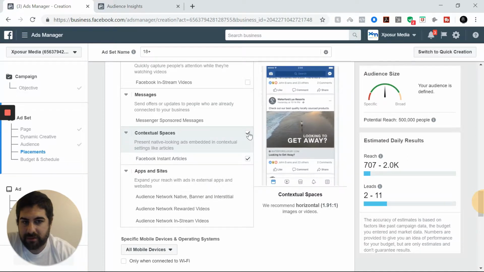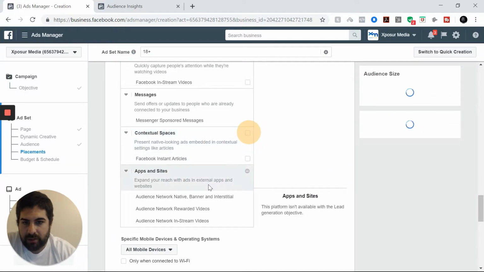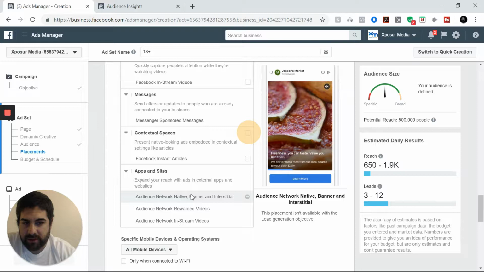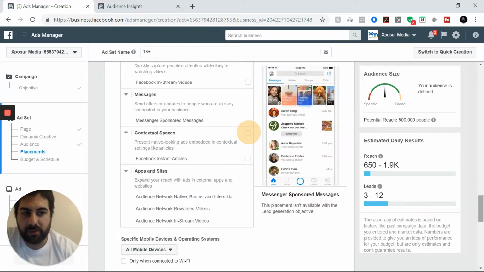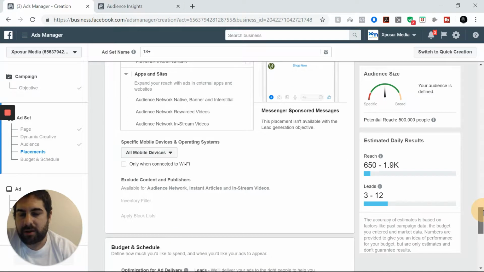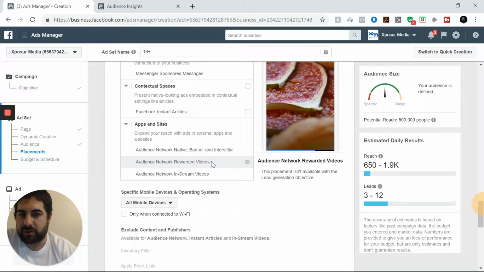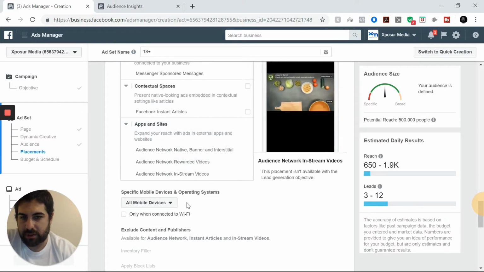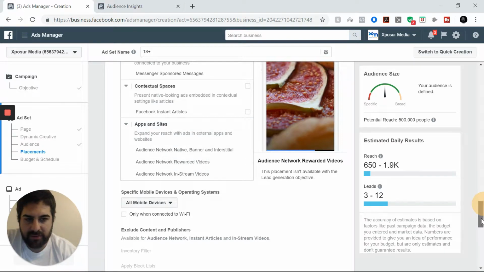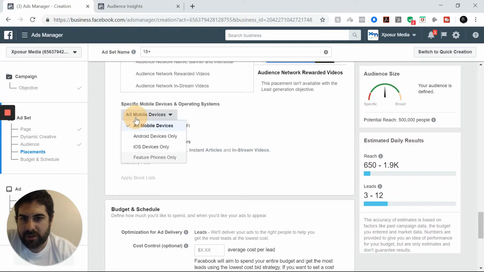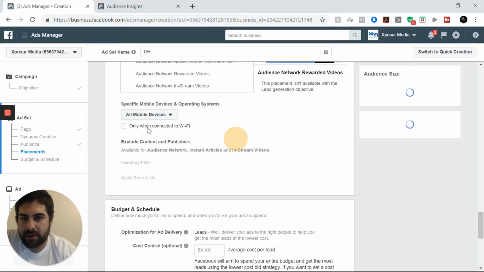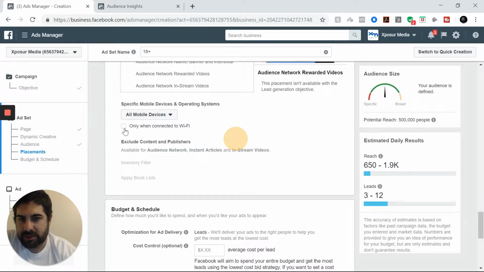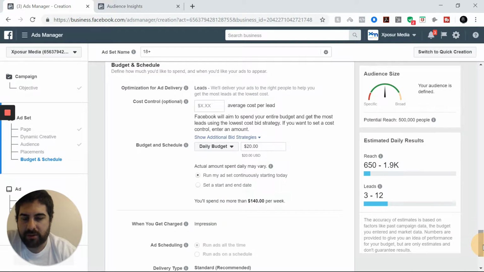Contextual spaces I never use. And only certain things work with the lead generation objective, like this obviously doesn't work with lead generation. If you're getting video views as your objective, these will all work. And if for some reason you want to make sure that this is on all mobile devices, you don't want this selected, because that means only people that are connected to Wi-Fi will see your ad, and that will lower your exposure or your engagement a bit.